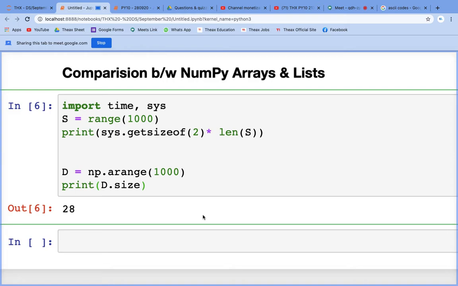What does NumPy size give you? The total number of elements in the NumPy array. And then if I multiply it with the item size, what does item size give? The individual size of an element, or the individual size of an item inside any kind of array. So the individual size multiplied by the total number of elements, that's it. Like here also, the individual size multiplied by the total number of things gives the result.